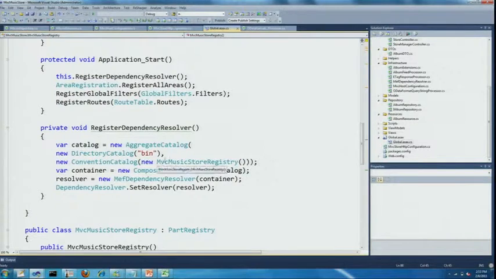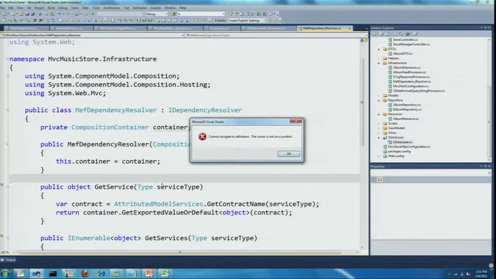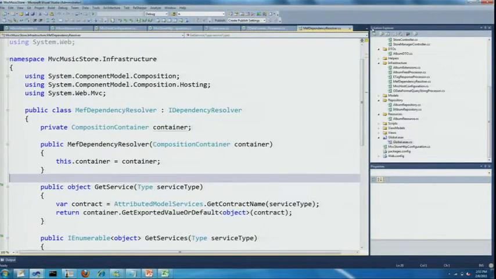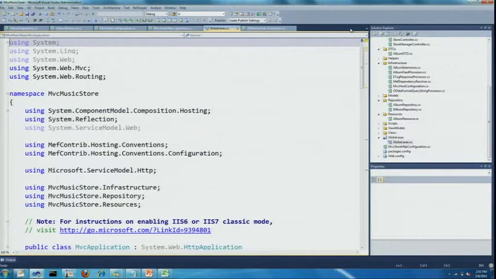And you can see here that here's where I've done my configuration for MEF, like I've created my catalogs. I've added my convention catalog, and I've got this MEF dependency resolver, which is really simple, that basically just uses the container under the hood to do the resolution.